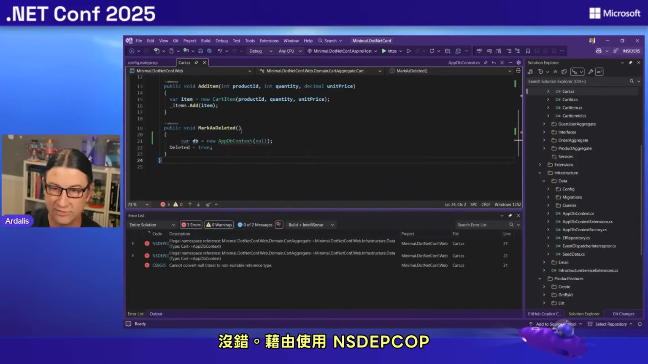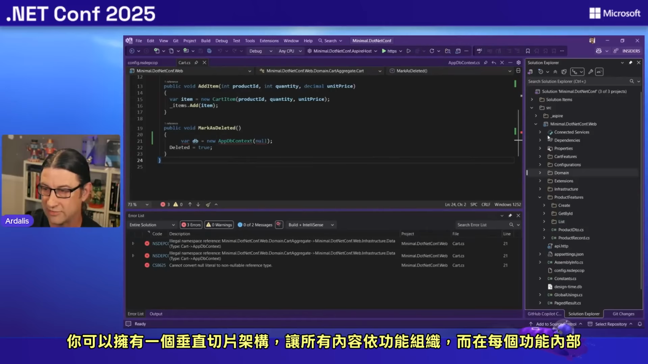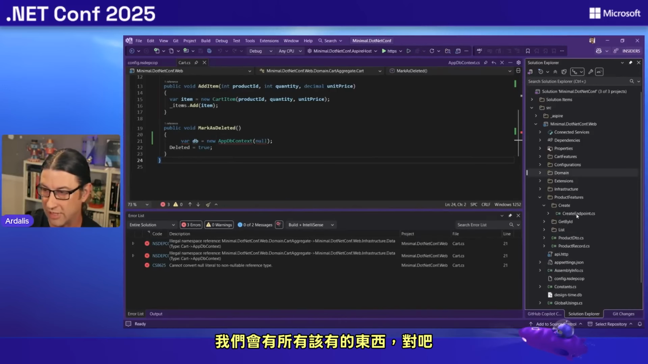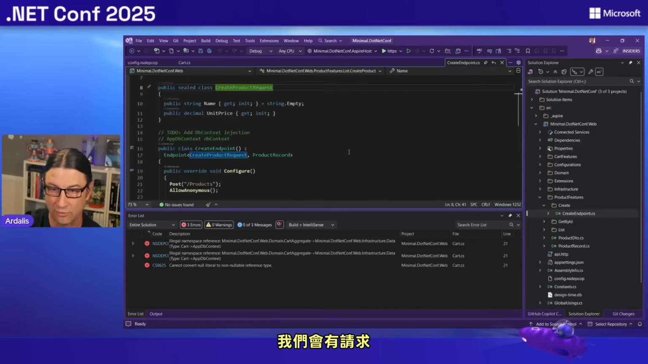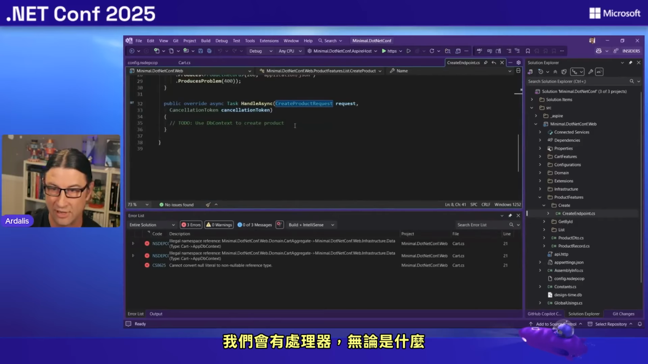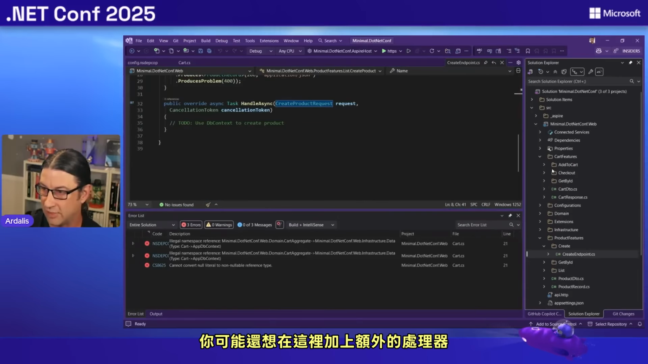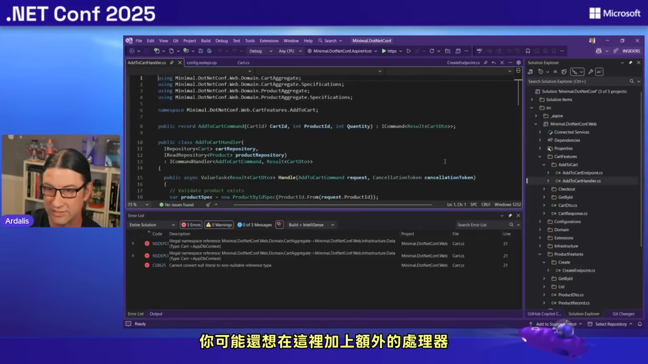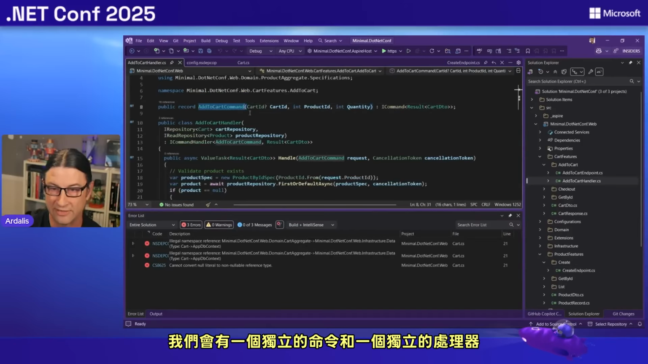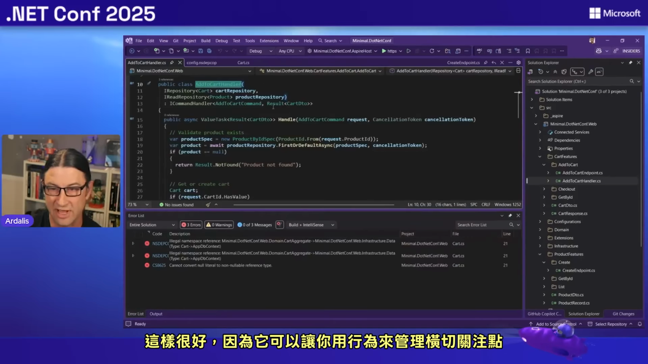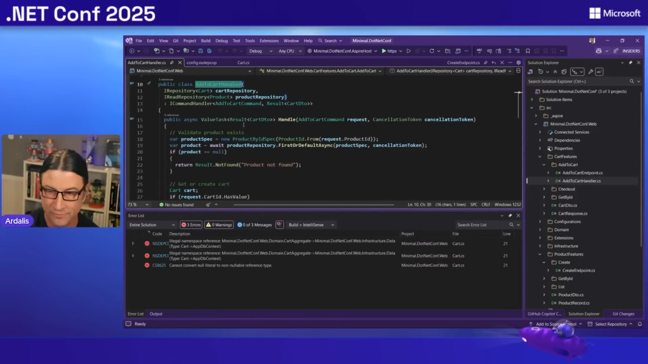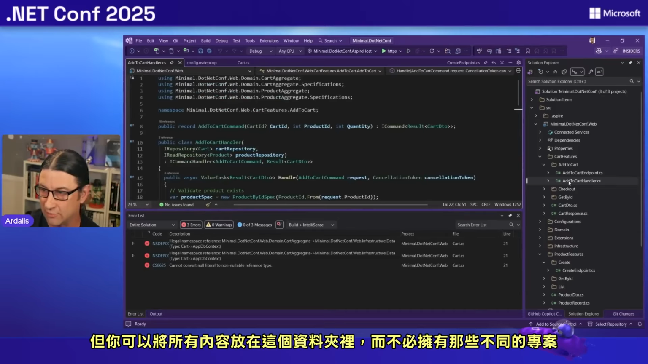And so by using NsDepCop, you can have your cake and eat it too. You can have a vertical slice architecture where everything is organized by feature, and inside a feature we're going to have all the things: the request, the endpoint, the handler, whatever. You might want to have additional handlers in here. If you're using Mediator, we've got a separate command with a separate handler. This can be nice because you can use behaviors for your cross-cutting concerns. But you get it all in this one folder instead of having all those different projects.